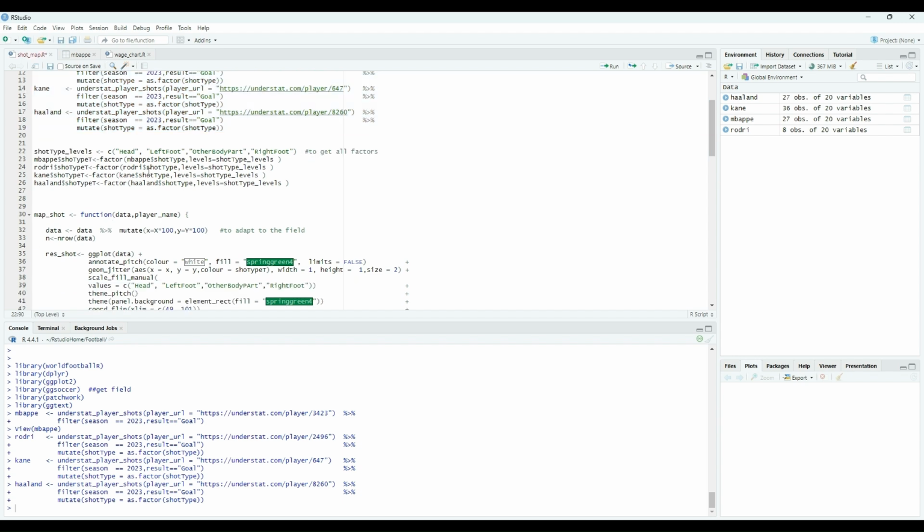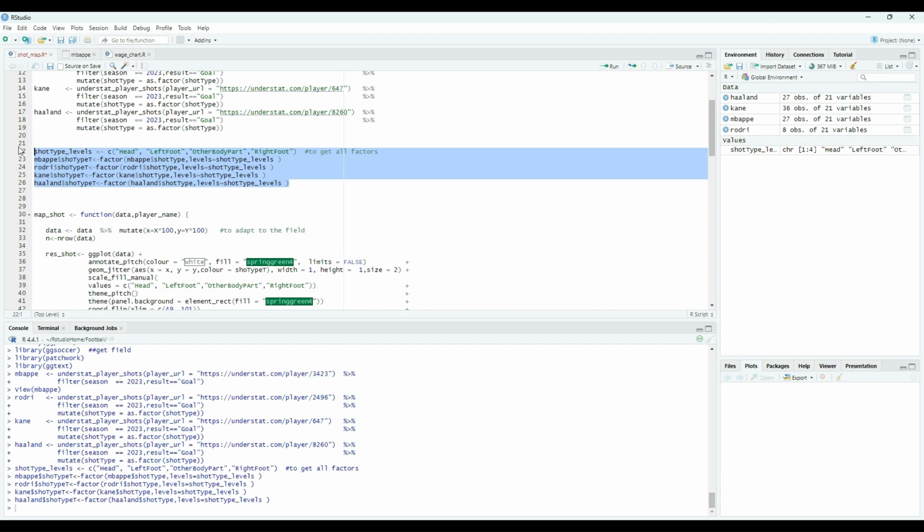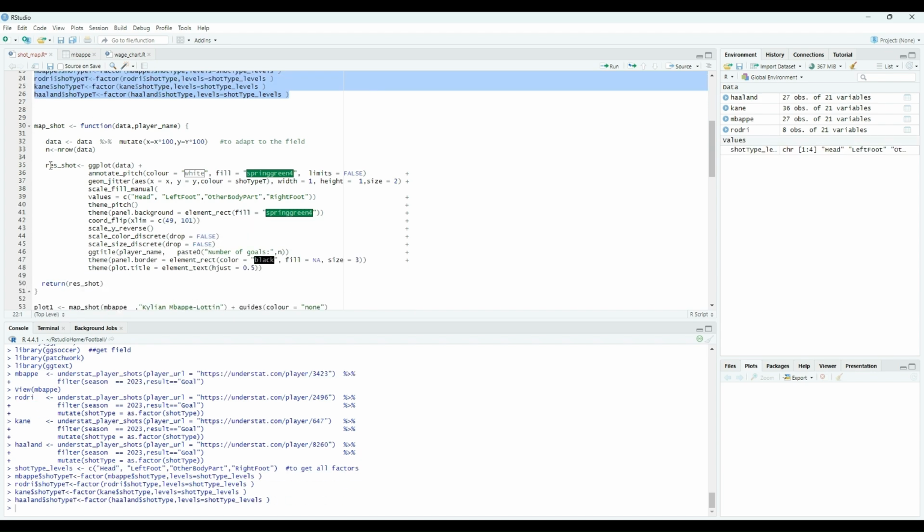To ensure the figure legend will be correct later, we set the variable shot type as a factor. Then we create a function to display the shot map. Here it is still a ggplot figure, adding some features from ggsoccer, such as annotate pitch.